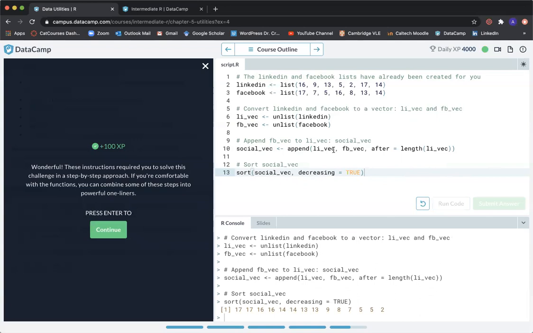Wonderful. These instructions required you to solve this challenge in a step-by-step approach. If you're comfortable with the functions, you can combine some of these steps into powerful one-liners.